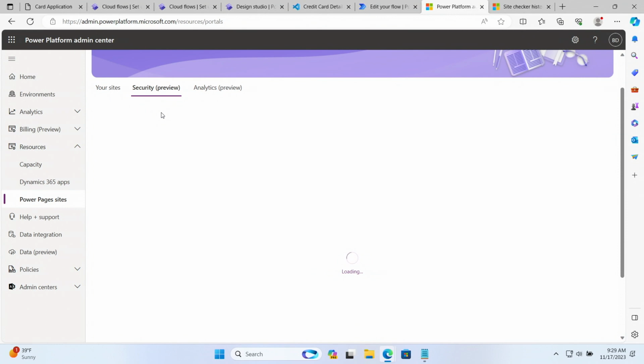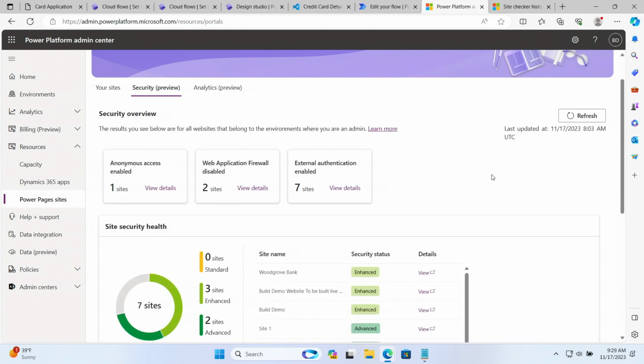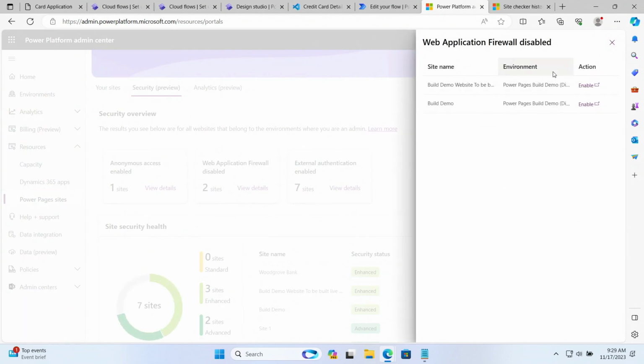The first one is security. So this really just gives you security insights into the sites in the tenant. At the top here, you have some important things, the configuration settings that an admin might want to know about, such as how many sites have anonymous access enabled, or whether the web application firewall is disabled. And right from here, you can simply click View Details, and this is going to pull up all of the sites that match that criteria, whichever one you clicked.